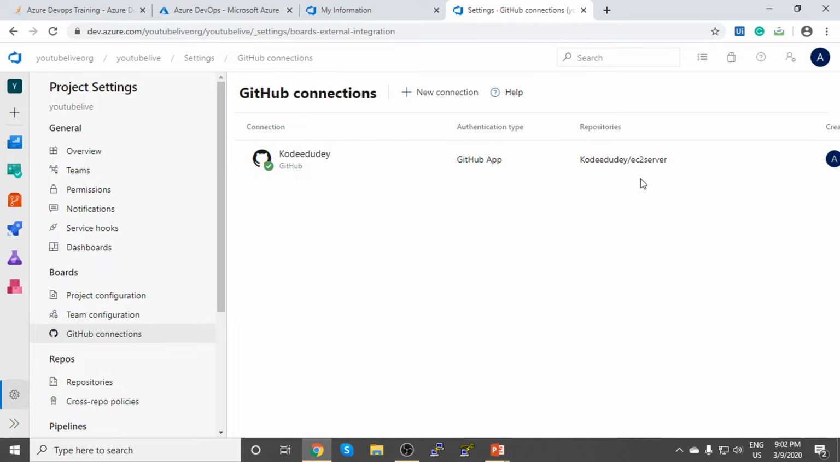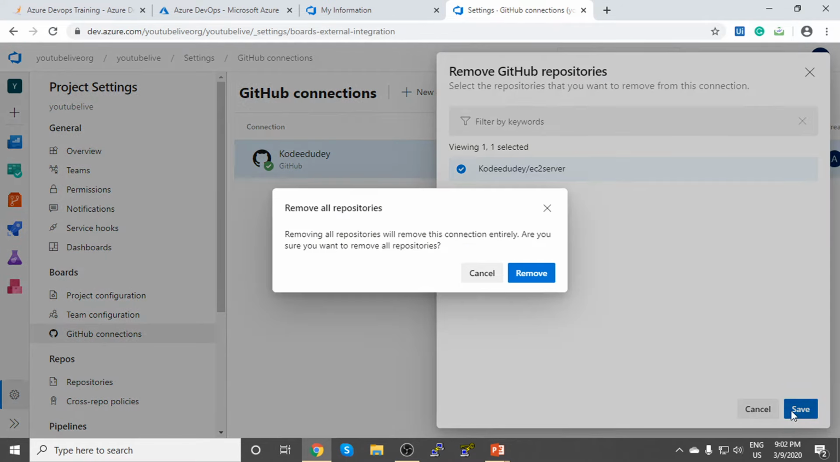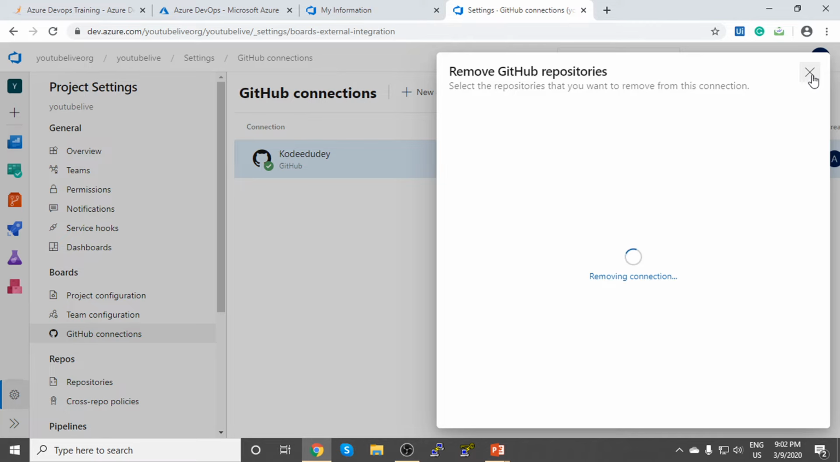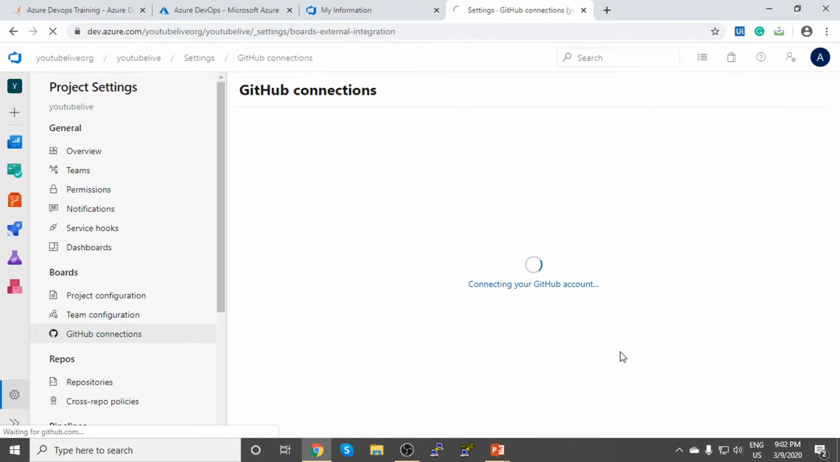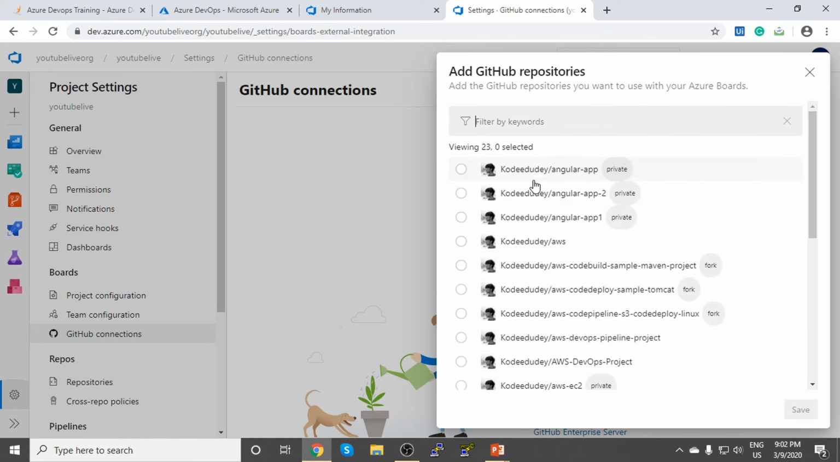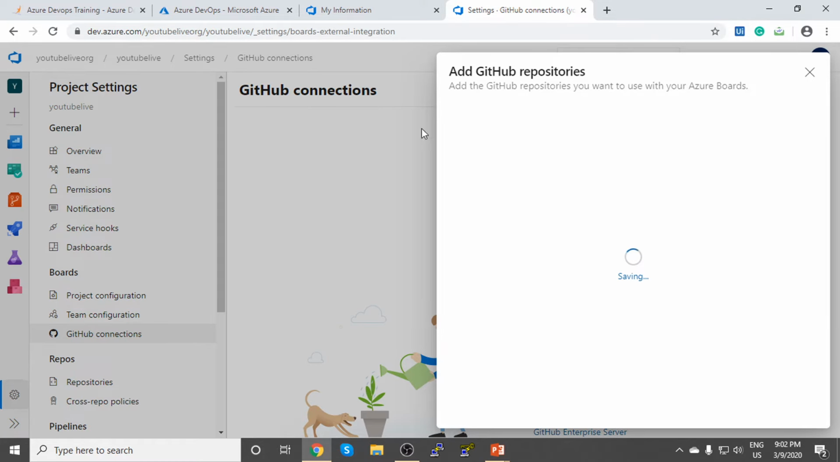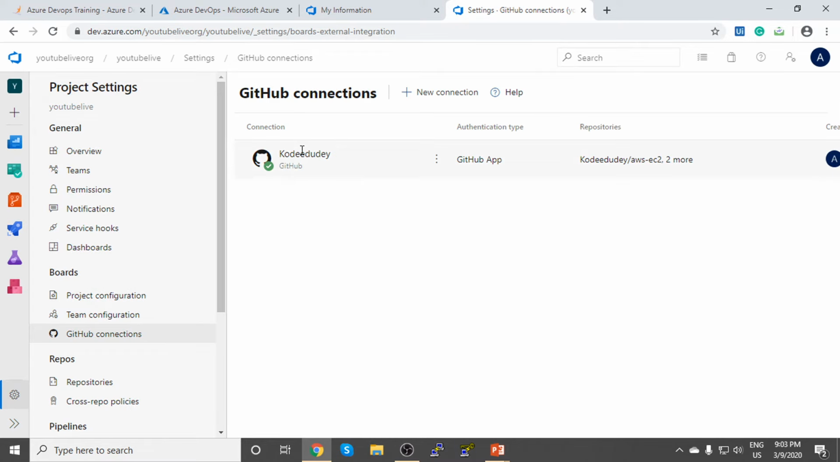The thing is, you can select every single repository, or you don't need to select any repository. You can also remove repositories. Now you can see, for the connection to exist, you will at least have to select one particular repo. So I'm going to select this. I've selected multiple repositories, so let it be. That's fine. So I've created a GitHub connection.